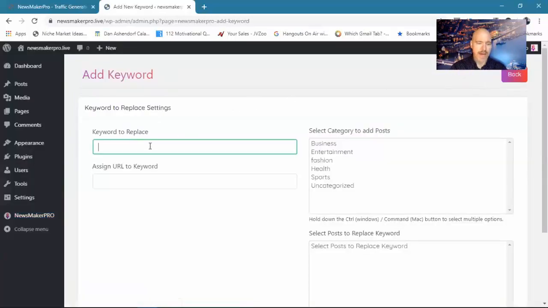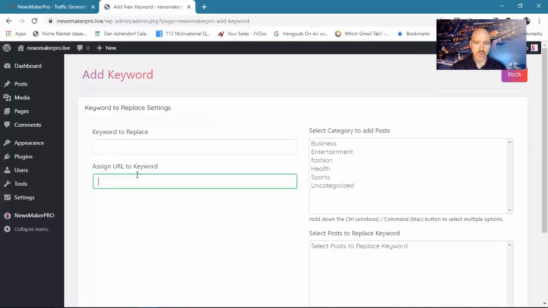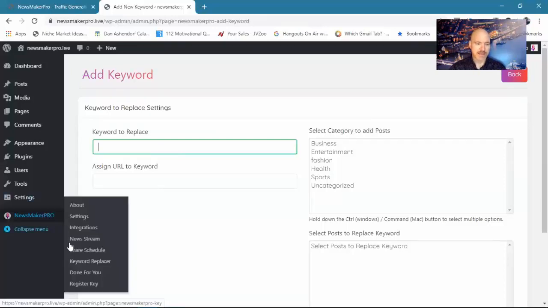Okay, so you add a keyword to replace and assign a URL to keywords. So what that does is you post. So for example, if you want to get, say, an affiliate word in there, say instead of dogs you want to have cats, you just replace that keyword in there, and that means that again you're going to be getting SEO juice from whichever keyword you're going to go after. So that's really interesting. Never seen that before.